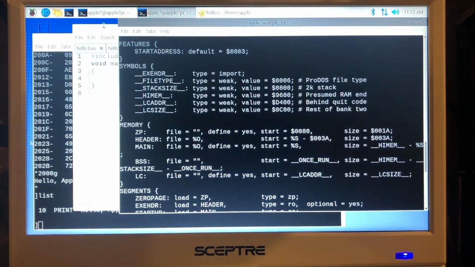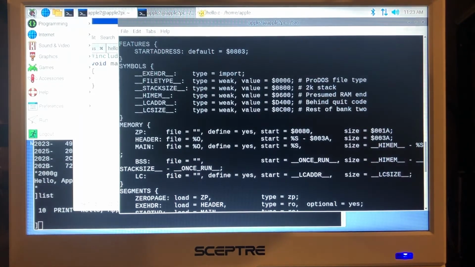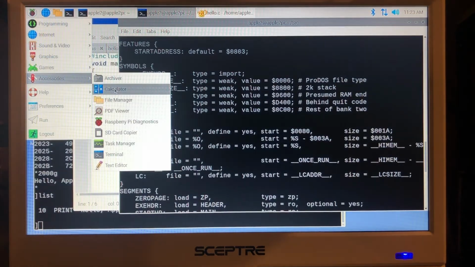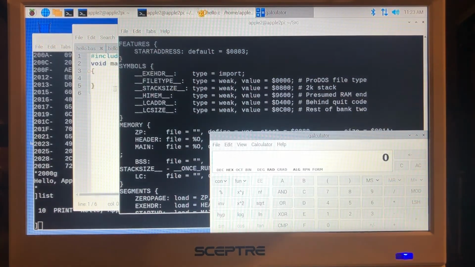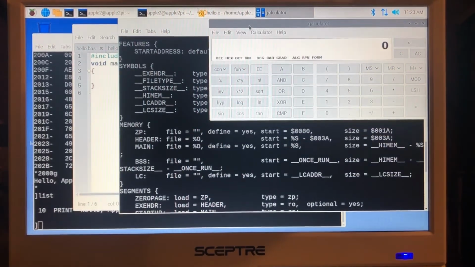I'm pretty good at hex, but I can't quite do that in my head. Luckily, Linux to the rescue. We're going to load our little calculator here. We're going to put it into scientific mode in hex mode, so that we can take 803, which is our start address, minus 3A, which is the header size. This is actually going to provide us with the load address.